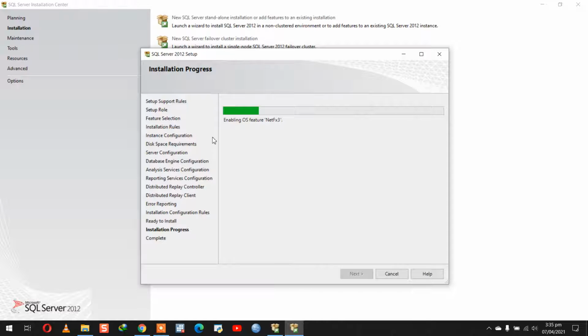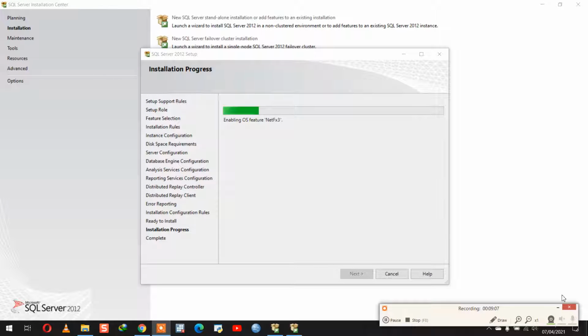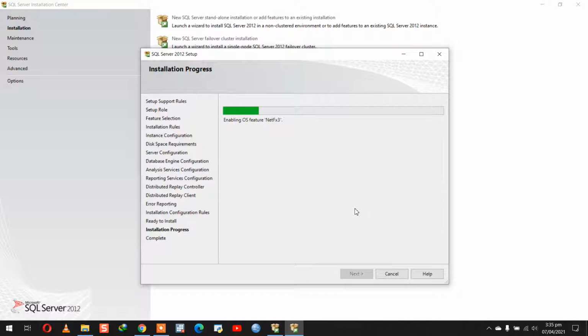So now it will take a few minutes, I guess 5 to 10 minutes to get installed, and then you will be good to go. So I think I cannot mute my mic, so you can skip the video and jump to the process where it will be like on this level or completed at least.